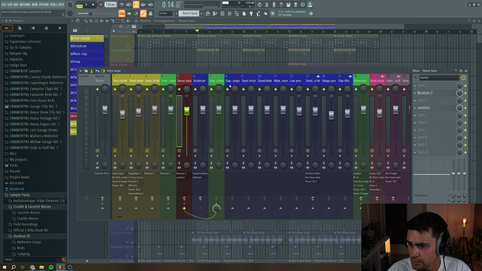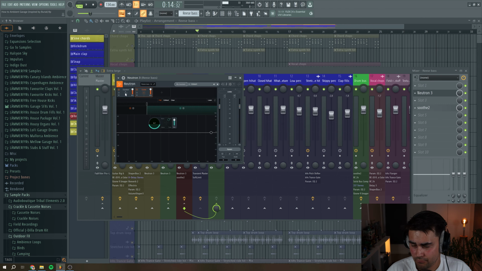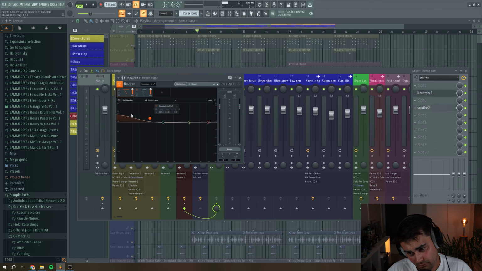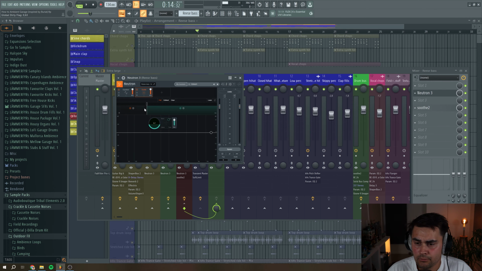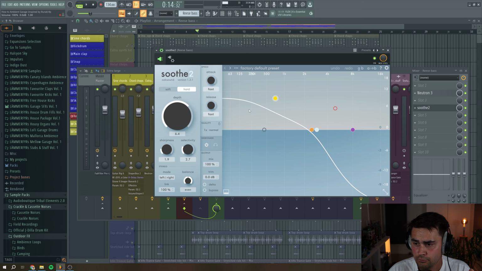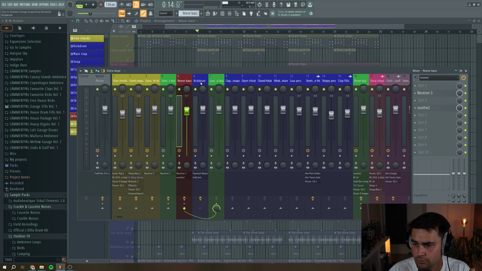So if we go to the Reese bass, I've actually just put Neutron 3 on it with a little bit of low end boost, a low shelf boost. And then using an exciter where I've split off the band. So everything from 242 hertz and upwards, I'm adding a little bit of tape saturation to it, just to emphasize the highs of the bass a little bit more. And then Soothe 2, I'm actually using this as a sidechain to the kick drum. I'm gonna show you that later when I'm introducing the kick drum.